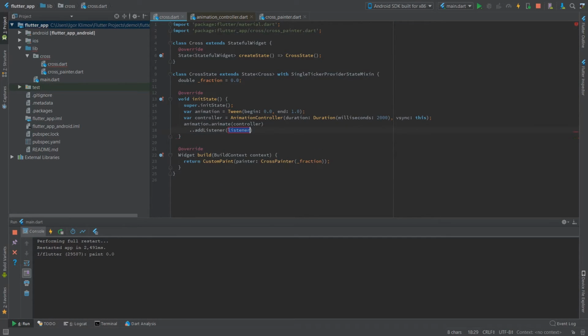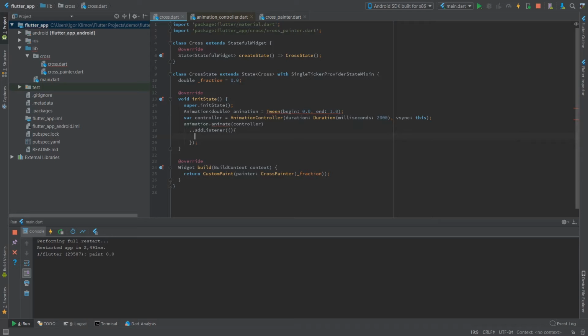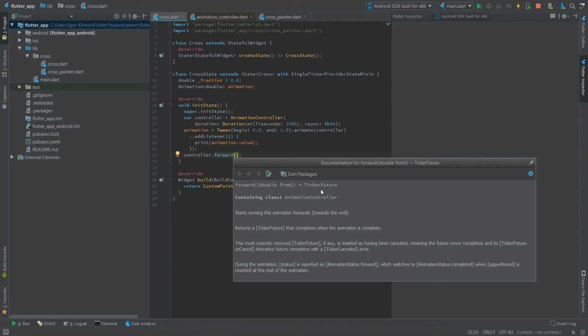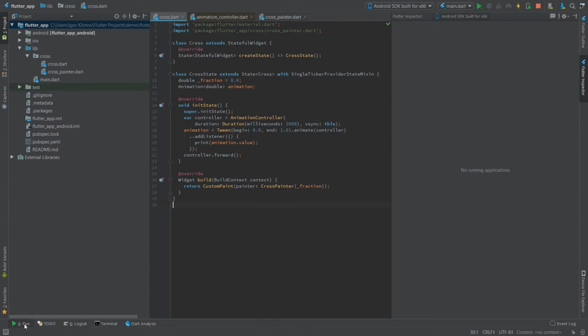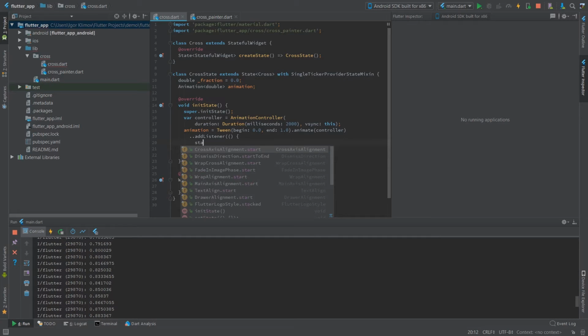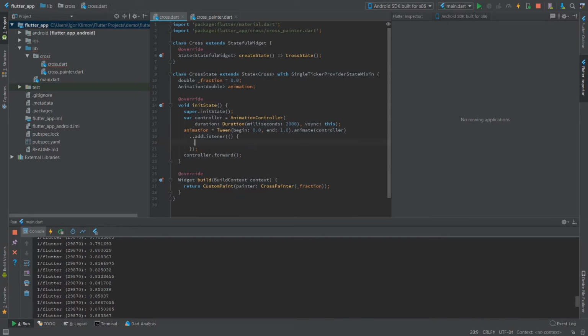Now let's add a listener to get a value. You can get it using animation value. Let's print it first. And also you need to call a controller forward function, which actually starts the animation. Here's our animated value from 0 to 1, and let's apply it to our canvas by changing our fraction field inside of a set state.